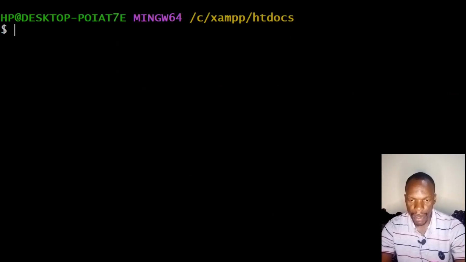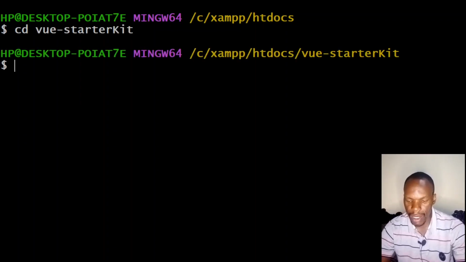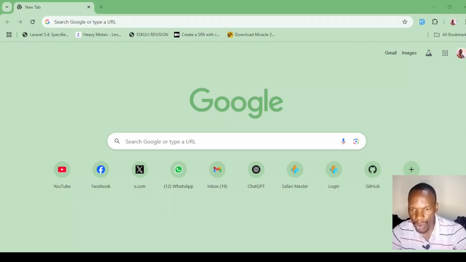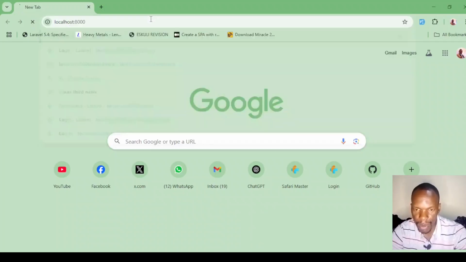So I clear the terminal, and then we change directory into the project. I believe we had vue-starter-kit, that is the name of our project, yes. And we can run php artisan serve. Then you go to Google Chrome, and here I can just do localhost:8000 to test and have a look and feel at how this starter kit looks.